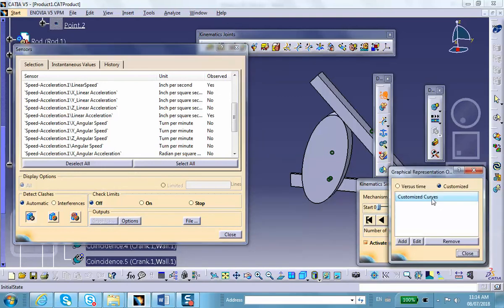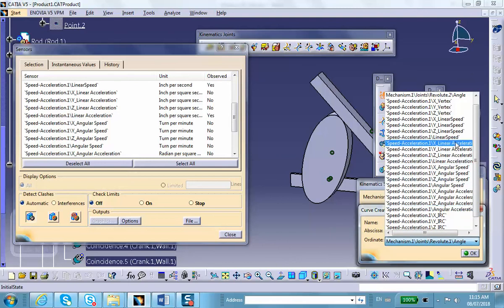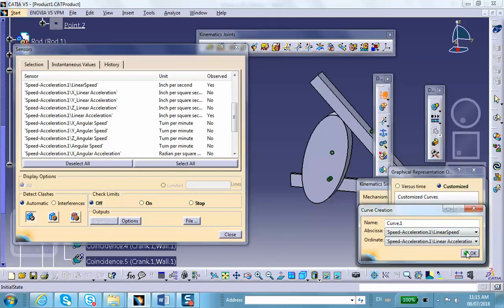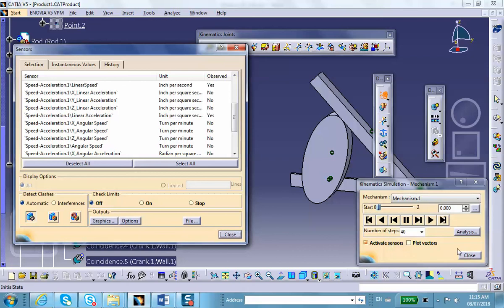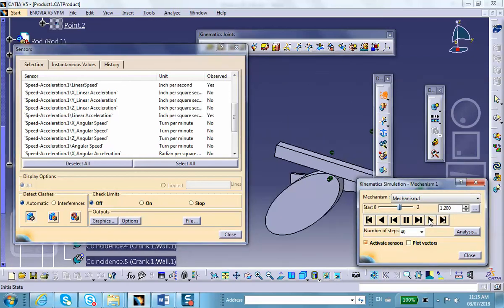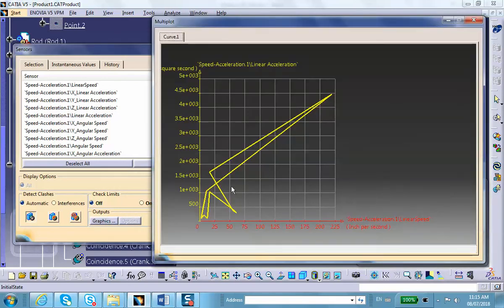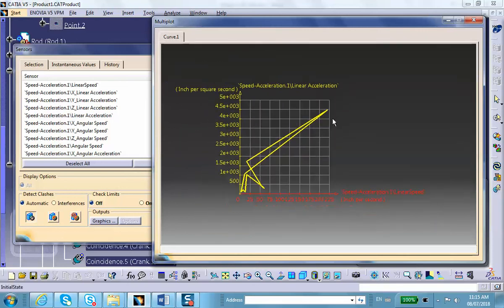Okay, so options, customize graph, add. Let's make sure we pick the right one. Speed, and for the other one, acceleration. Let's make sure that we don't select the angular one. Say OK. Good. Close that. Play it. And then graph. There. All right. Once again, print screen, save it as an image file, and then paste it in a Word document, save it, and then submit it.